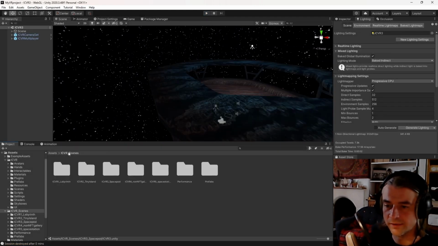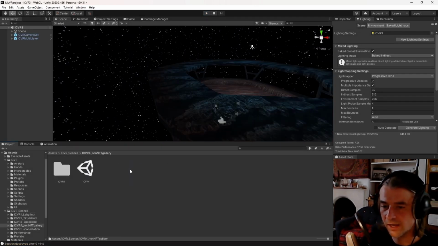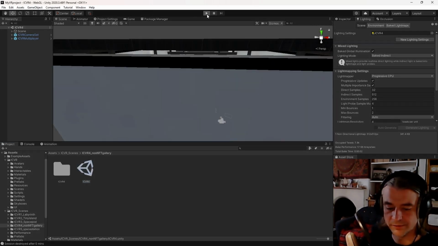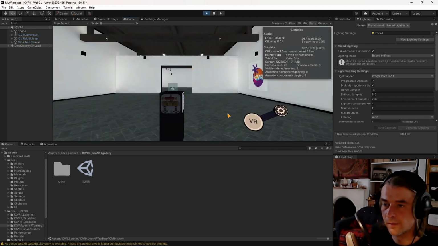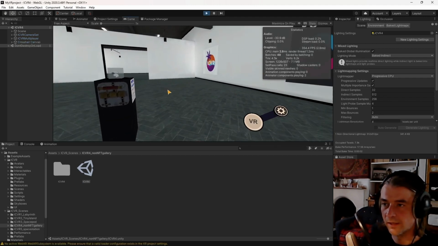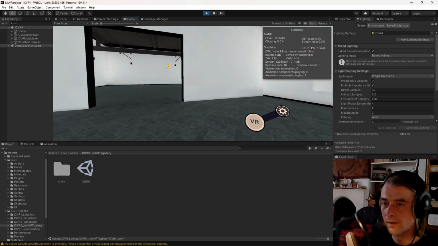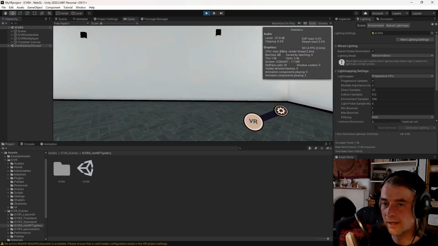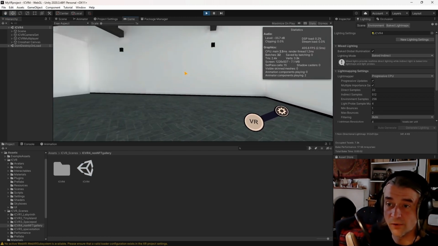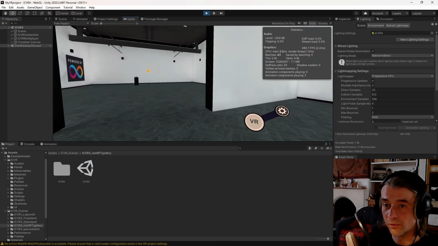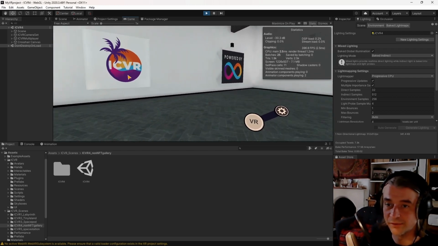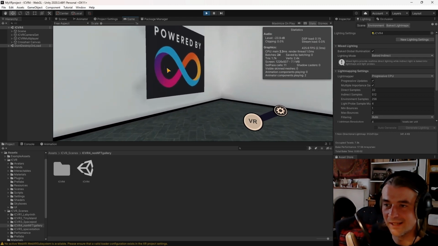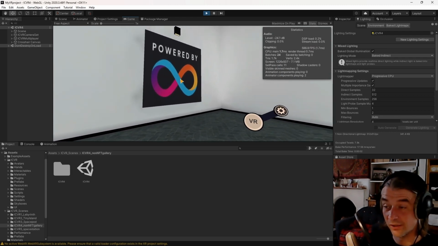Let's explore scene number 4, which is the NFT gallery. Double click on the scene file. Let's press play. And here we can see we have a room where we have empty walls with a place for our own art, or you can put here whatever you want. As an example, I just put the ICVR logo here, and I also put the Internet Computer logo here.